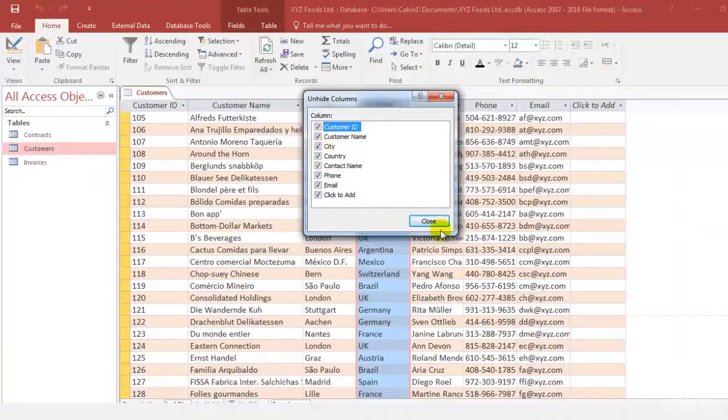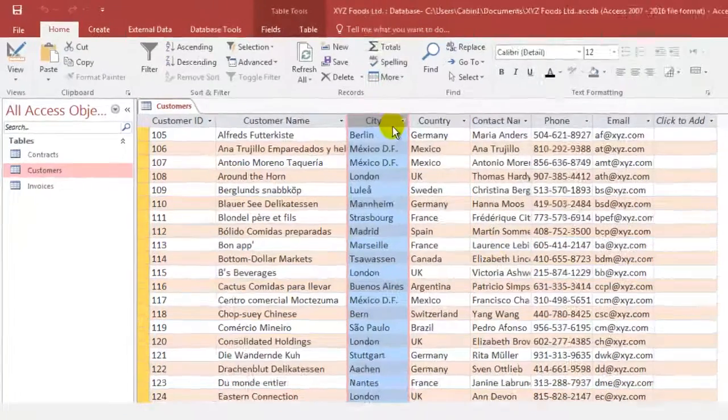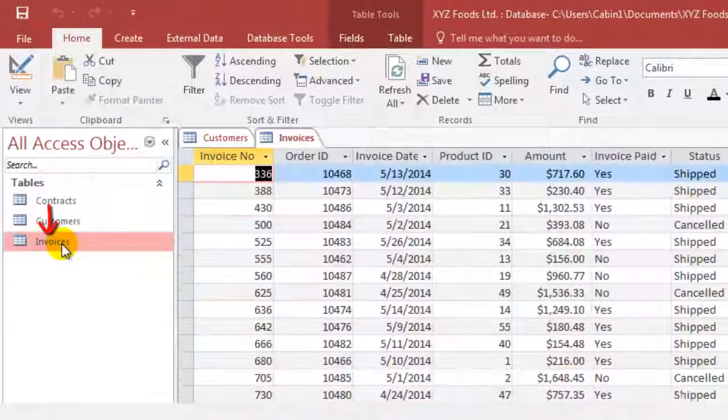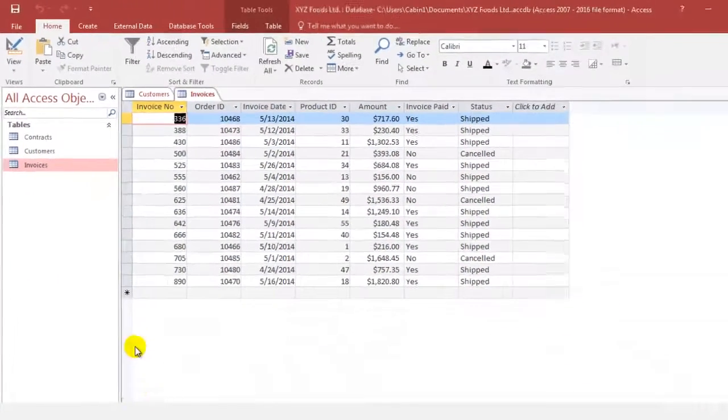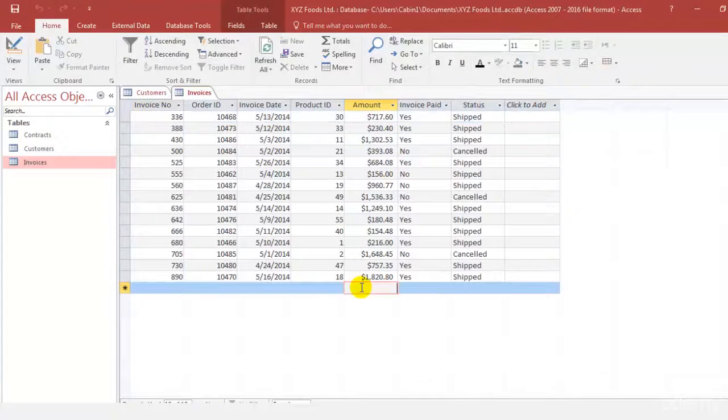So just click on it, click on close, and you'll find that the city has now come again. Let's now work upon the invoices tab. The invoices table has a column of amount. Let's say I want to sum up this amount. I want to know how much this amount totals up.